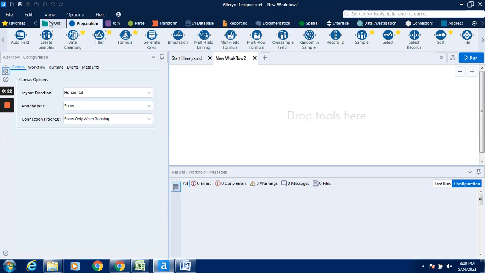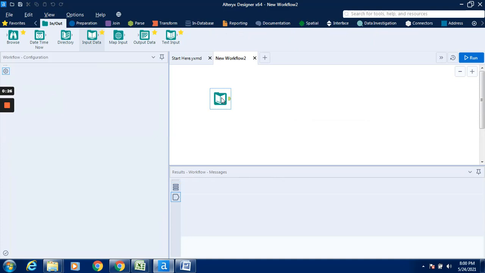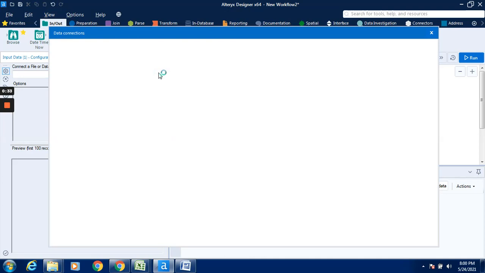For this purpose, we have to input the data. We'll go to the in out tab and drag the input data over here in the canvas. Now I'll connect the data with the input data tool. It will redirect us to the data connection window. If I want to skip the rows, that can be specified. If I want to skip the first three rows, that can be done with the help of the sample tool.